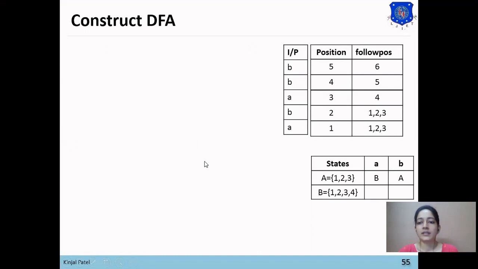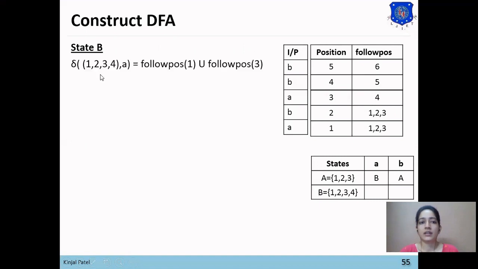Now the next task is to find the state B on transition a. So we will find, from the nodes 1, 2, 3, 4, which positions represent the input a. Positions 1 and 3 represent the input a. So the union of the follow position of 1 and the follow position of 3 will be added, which is 1, 2, 3 union 4, so 1, 2, 3, 4, and we'll compare this with the previously generated node. It is the same as B, so we will represent it as B. So B on a is B.